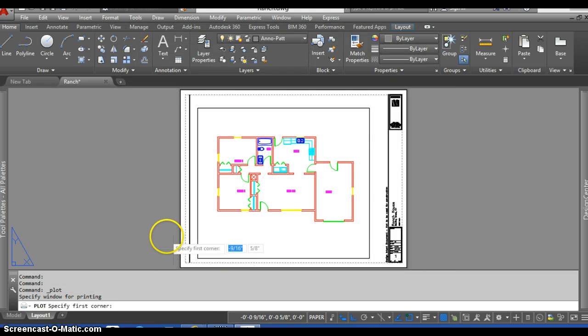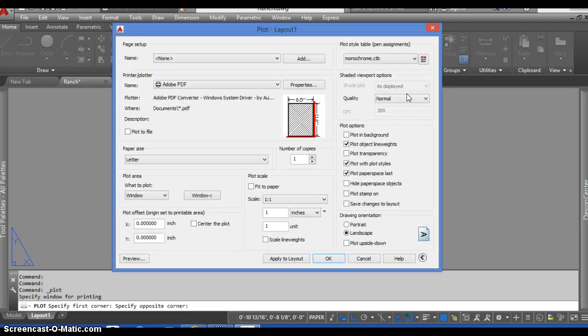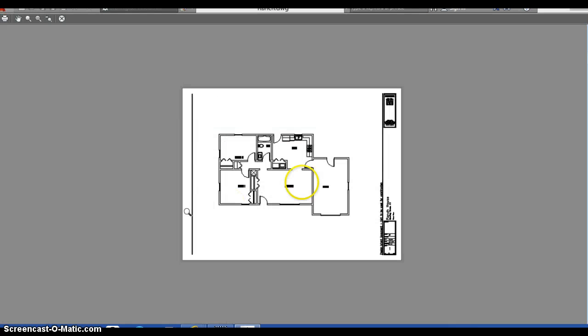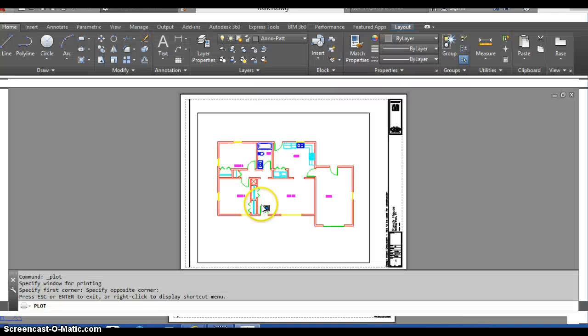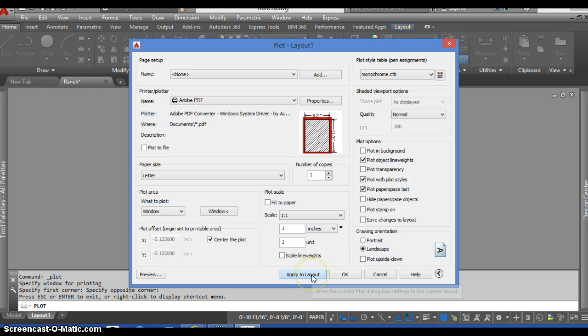It throws us out. So then we'll grab the lower left hand corner, drag our cursor up, and click on the upper right hand corner. It throws us back in. We want to make sure that it's on landscape. This says 1 to 1. We want to center the plot, and then we always preview it. Yes, perfect. So we'll right click, exit, and apply to layout.